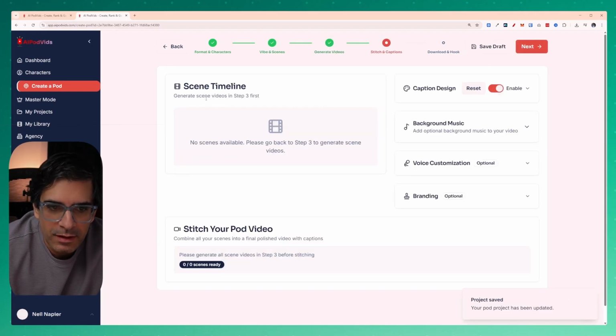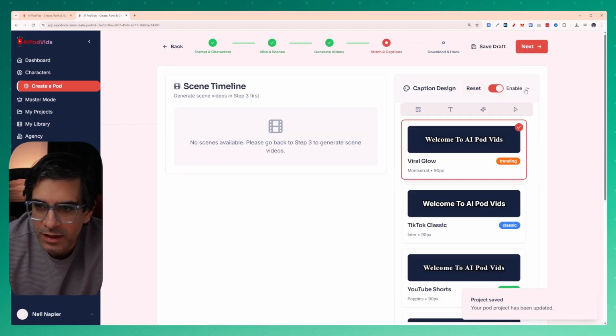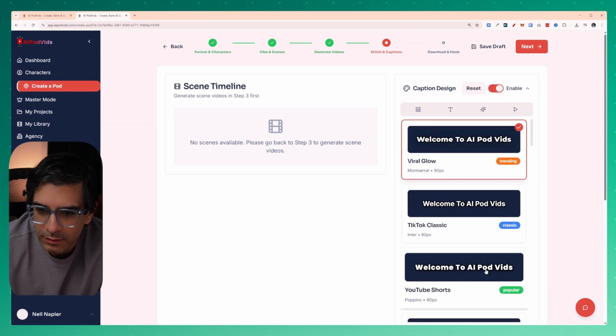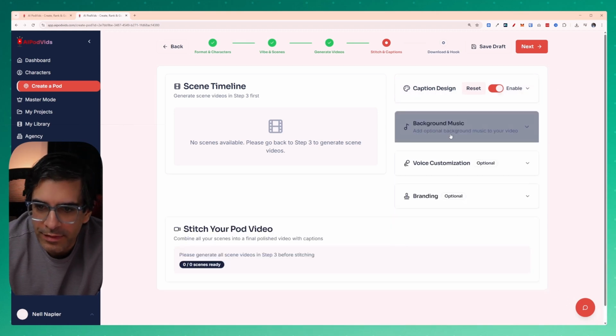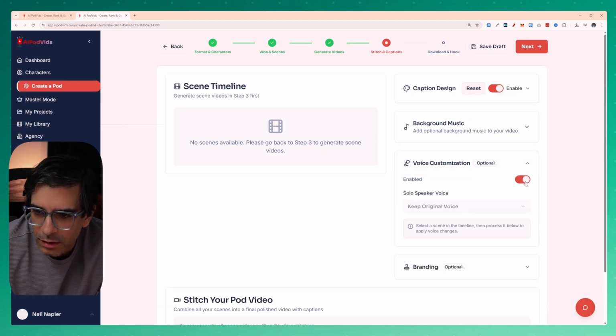Let's go next. Scene timeline. Caption design, we're going to enable that. So this is what it's going to look like. We'll just use, let's say, this one, YouTube Shorts. And then background music, I won't add it just yet. Voice customization, let me just see.